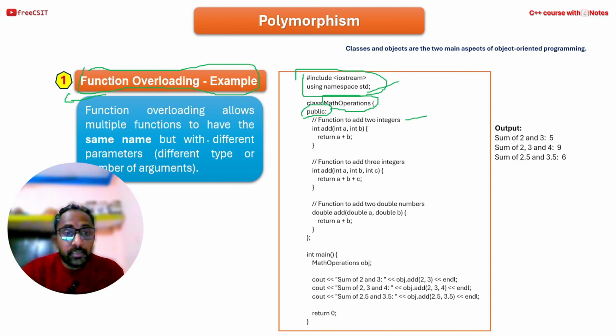First, a function to add two integers. You have declared an integer type function that returns a value. The add function declares parameters int a, int b, and it returns a plus b. Another function adds three integers. The name of the function is the same, but with different parameters: it contains three parameters, int a, int b, and int c, and it returns a plus b plus c.